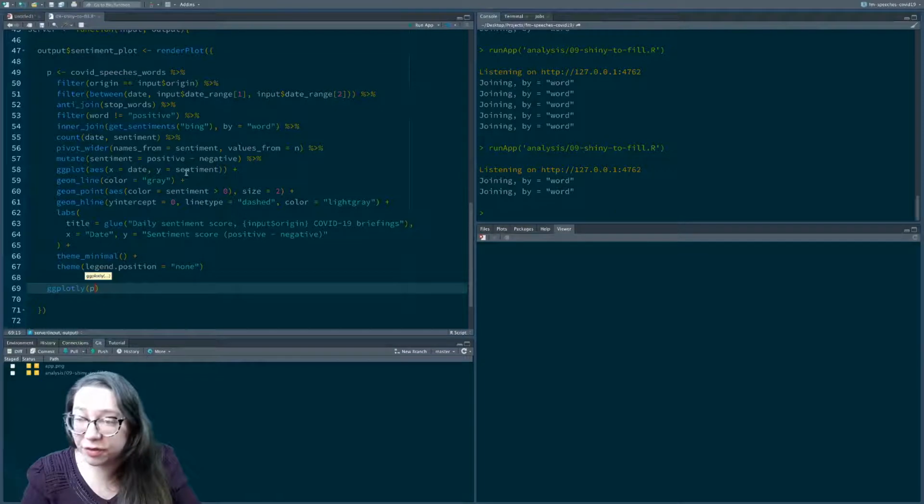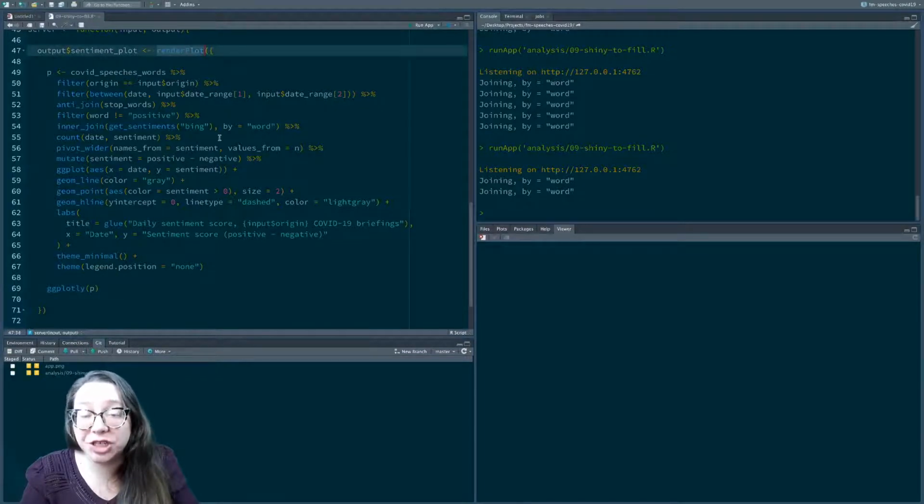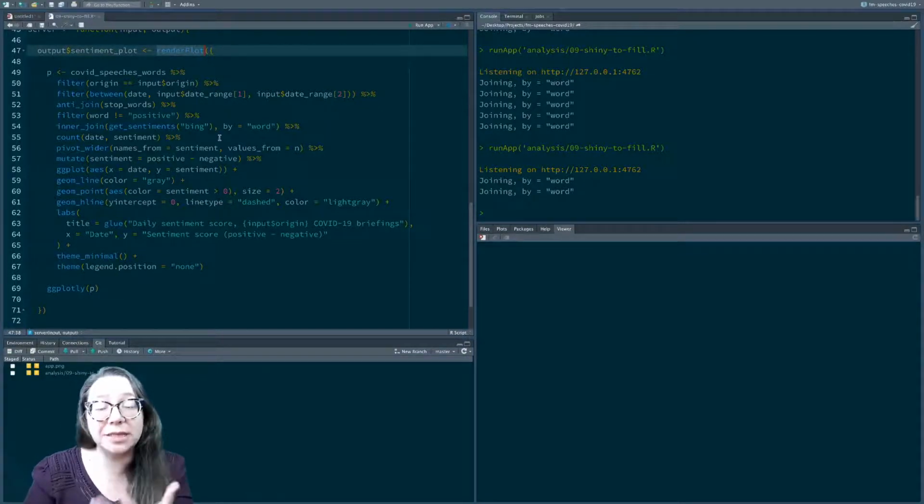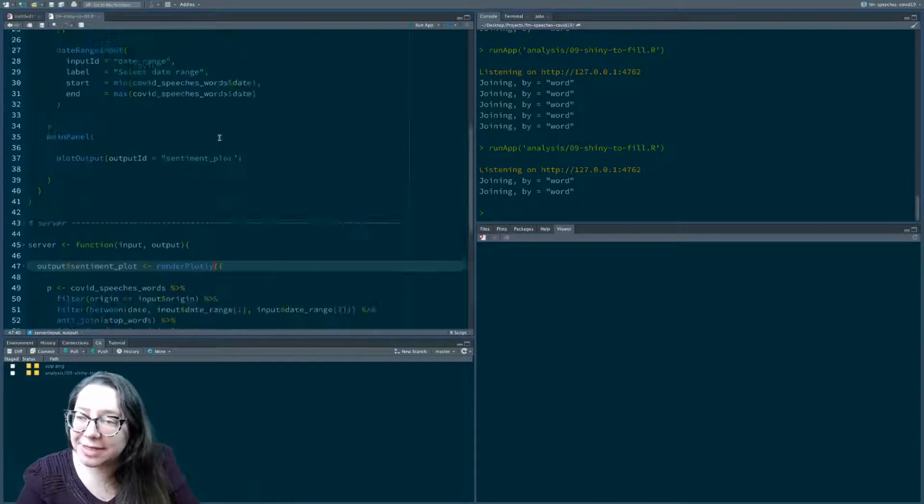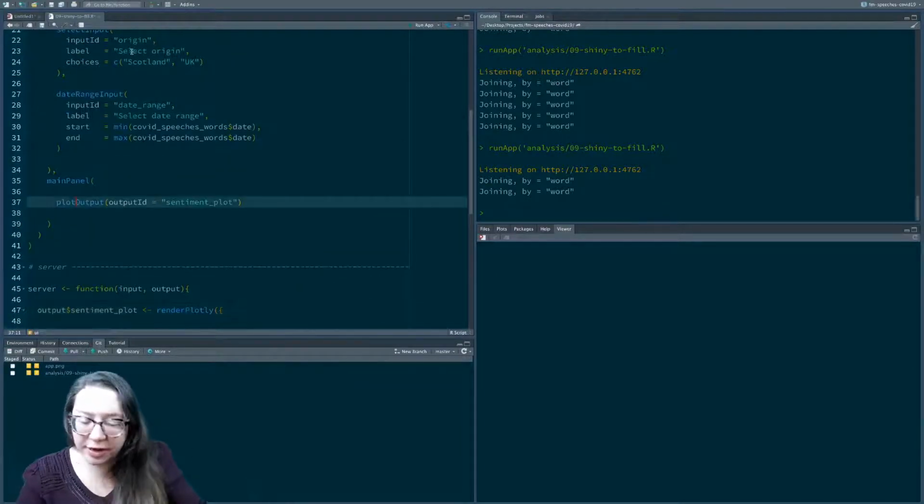The one other thing I need to do here is that Shiny needs to know that what is being developed here is not just a plain plot, but it is a Plotly plot. So this needs to say renderPlotly. And similarly, over here, it's not a table or text output, but it's not a plain plot output either.